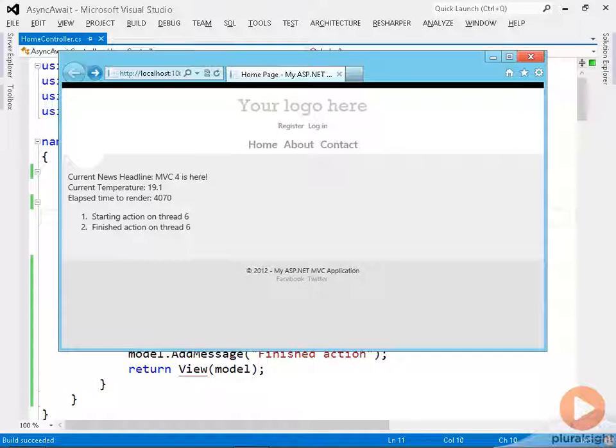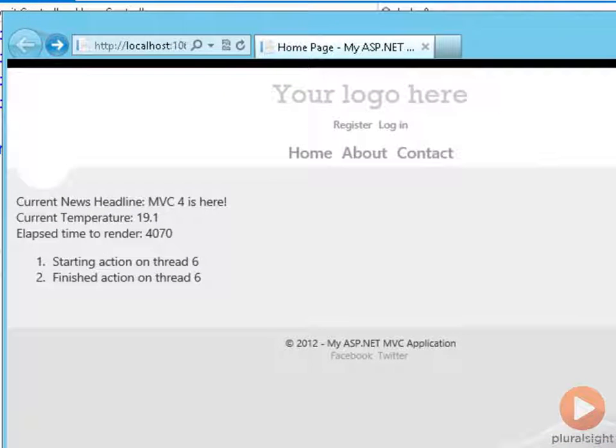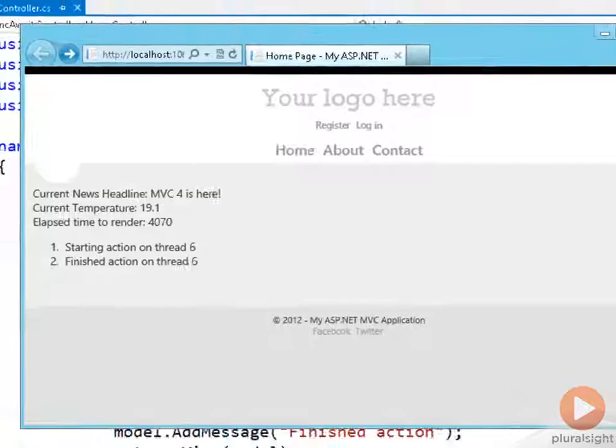But you can see that the action started on the same thread that it finished on. There we are with an elapsed time of just over 4 seconds. And we still get the same temperature and news headline, the ones that we expected.